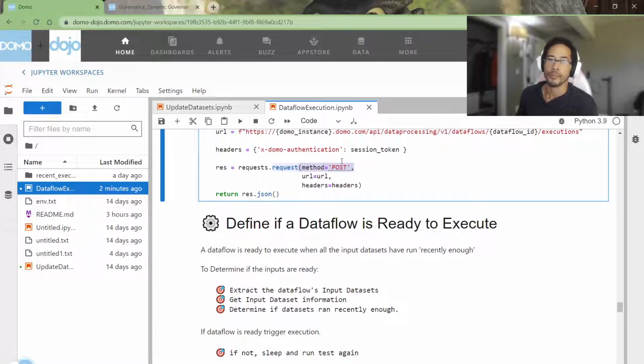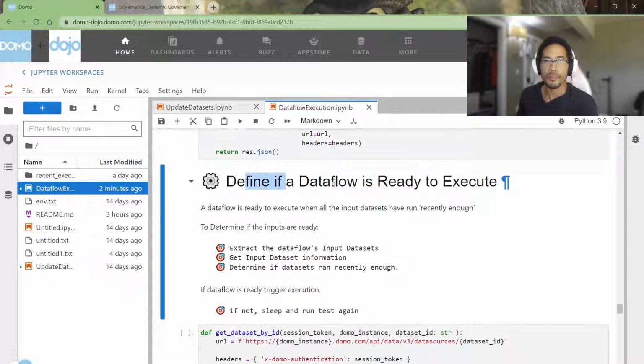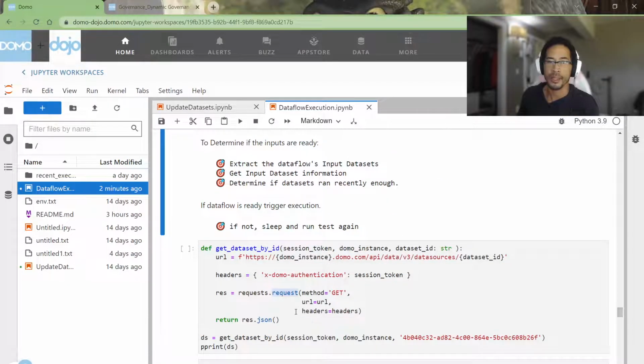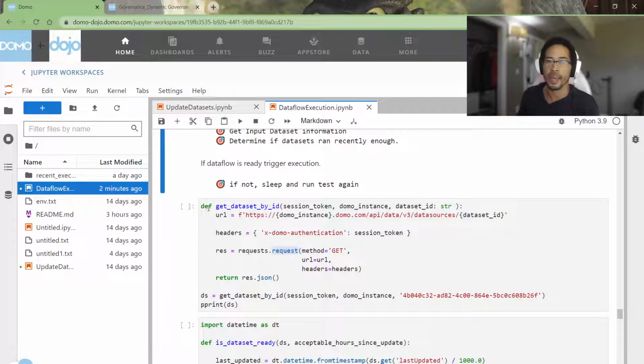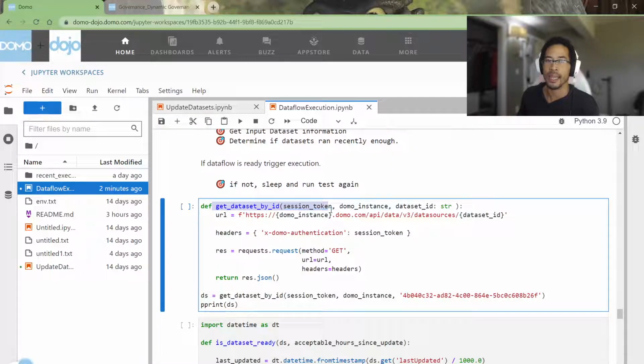So yeah. All right. How do I know if a data flow is ready to execute? Again, I have to get the inputs. I have to get the input data set information, and then I have to determine if my data set ran recently enough. And then if it has, then I want to trigger execution. And if it has not, I want to sleep and then run my test again. All right, so again, in terms of APIs, I need to hit the get dataset by ID API.